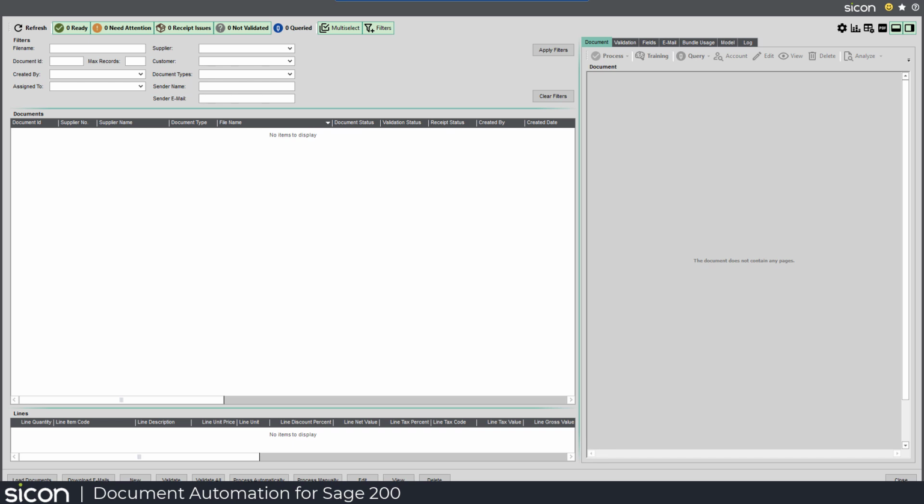So there will be some upfront time needed to be spent in order to train the system. But of course, the value then is that you're saving a huge amount of time having to key in those invoices manually. So this is the document automation screen.